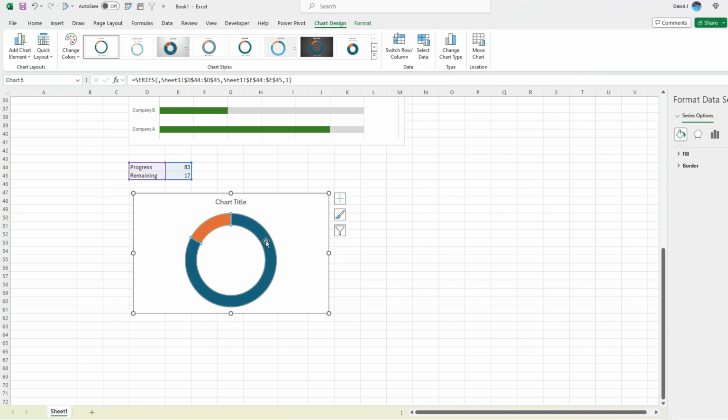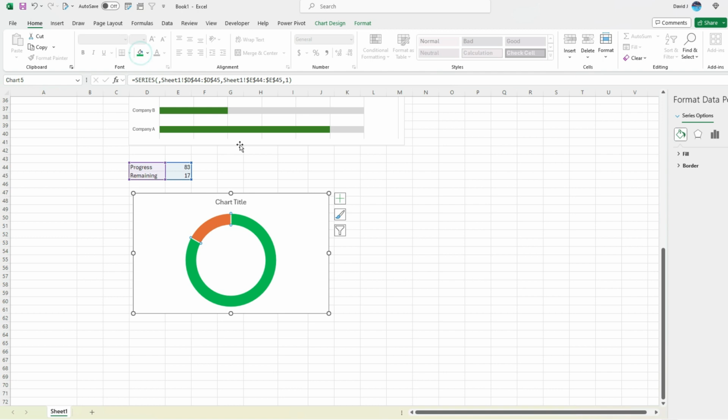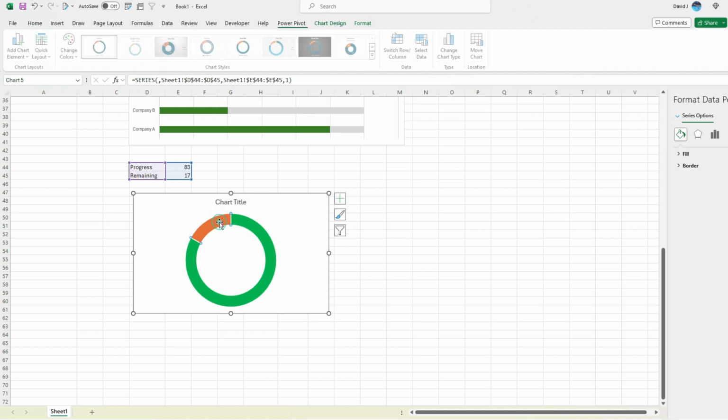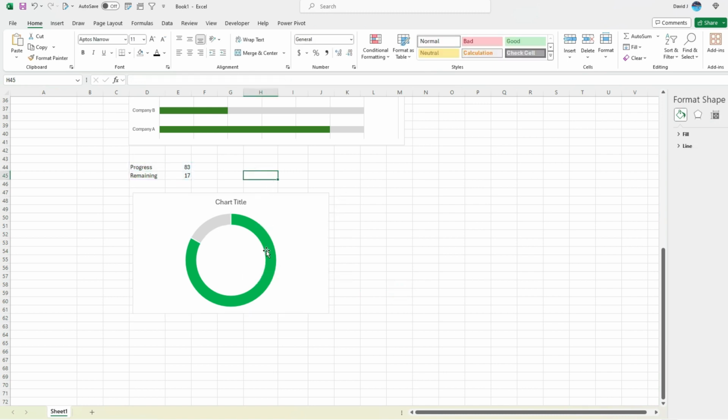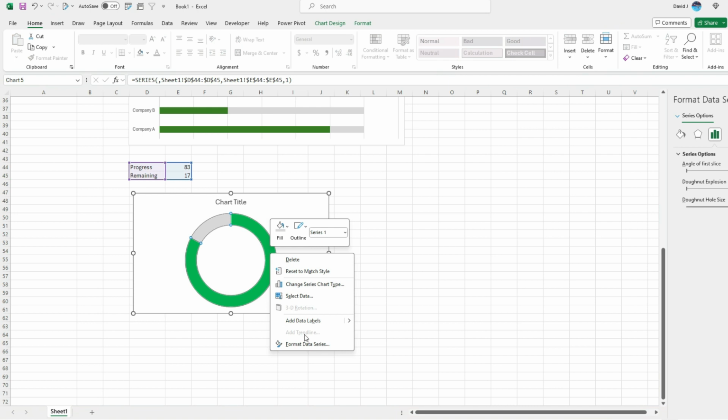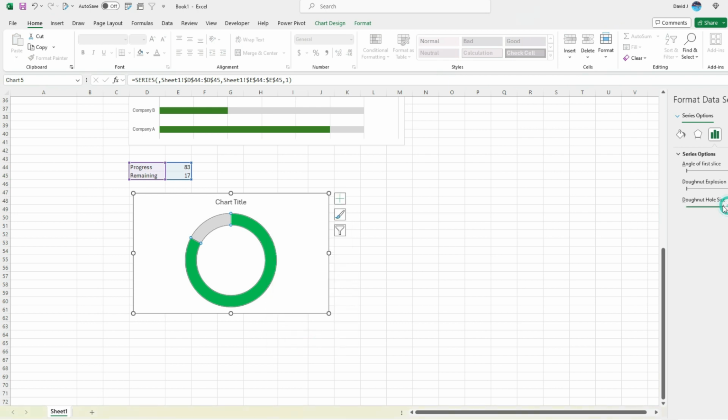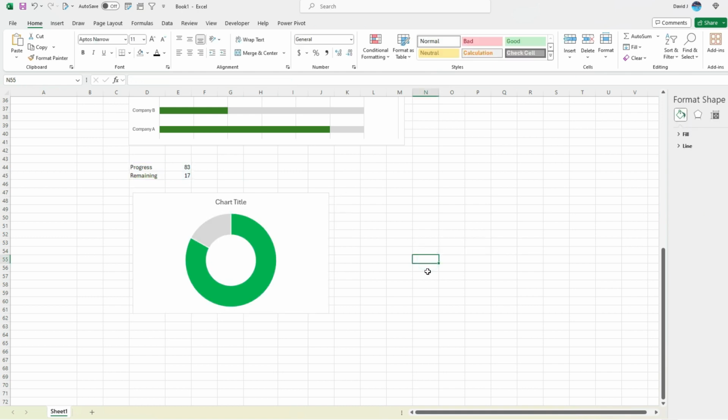And again, what you may want to do is change these colors. So this one, a bright green, this amount left, perhaps that light gray that I used earlier. And when it comes to donut charts, you can also modify the size of these holes here. So I'm going to right click, format data series, and change that donut hole size. So depending on how big or small you want it to be, we can set it up that way. So we can see the progress and the amount remaining.